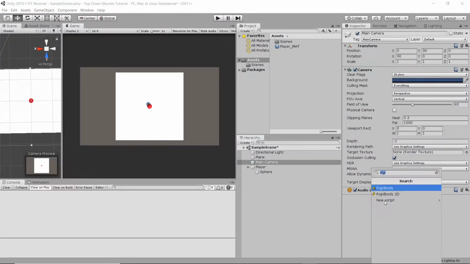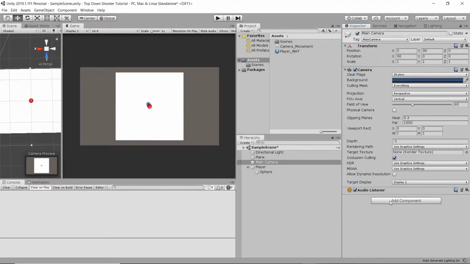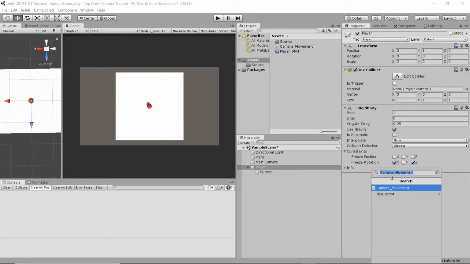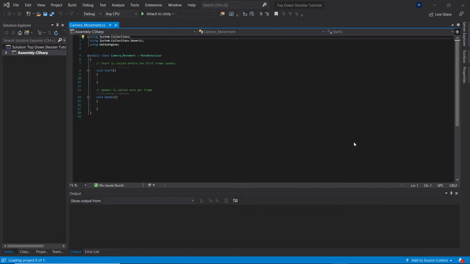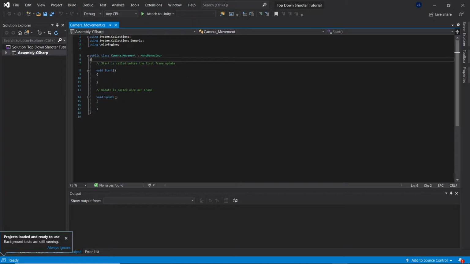So on the main camera, we're going to add a script called cam movement. Mine's actually already taken, so I'm just going to make it camera underscore movement. And then on the player, we're going to add a script called player underscore movement. All right, now we're going to open those up. Reload, there you go. Perfect, okay.